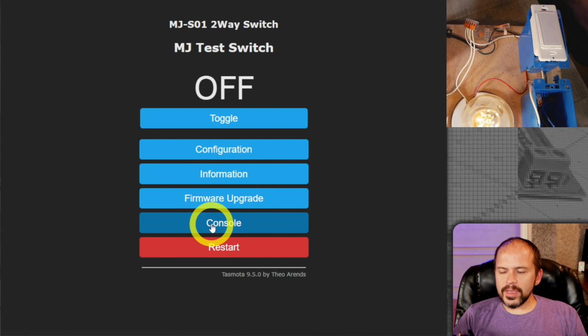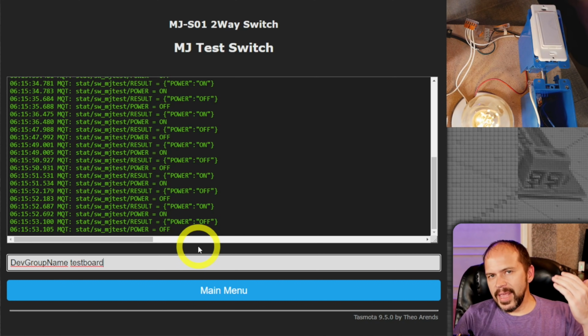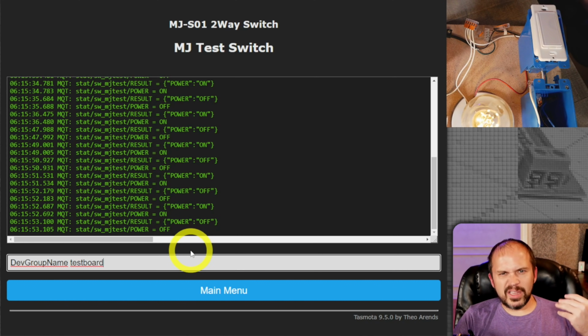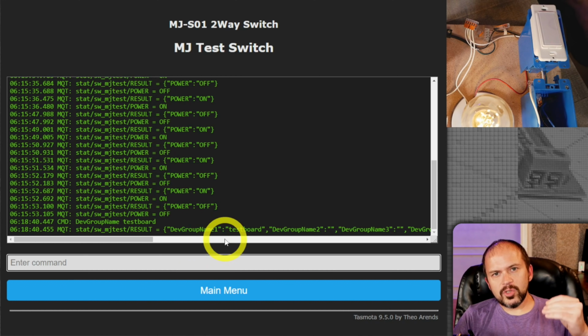So we'll go to the console and we're just going to call it test board. And maybe name it something like that room name or whatever. And I like to use lowercase because I don't have to remember case and everything. So we'll set device group name as test board. Now I know there's device group name 2, 3, and 4, but that's a later thing we're going to get to when we do some more advanced stuff.